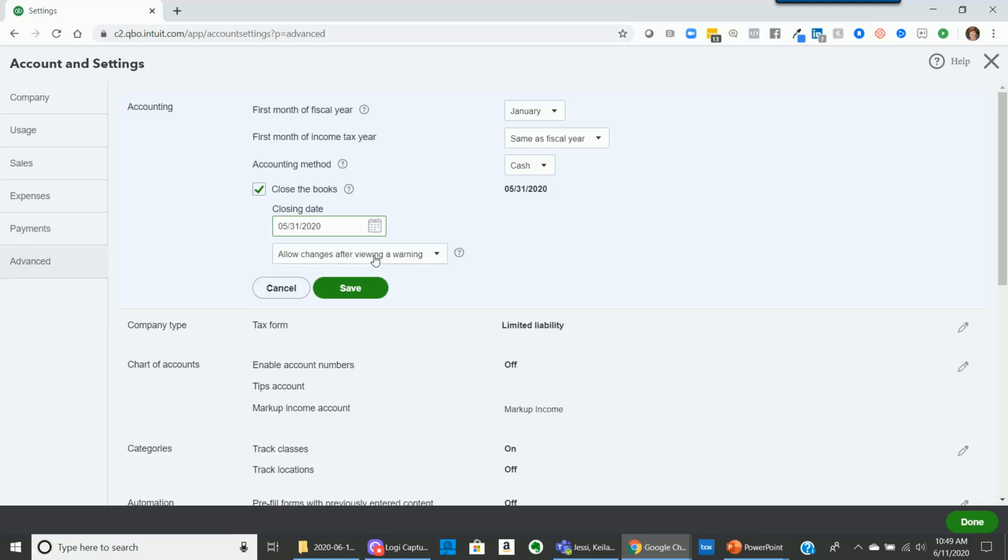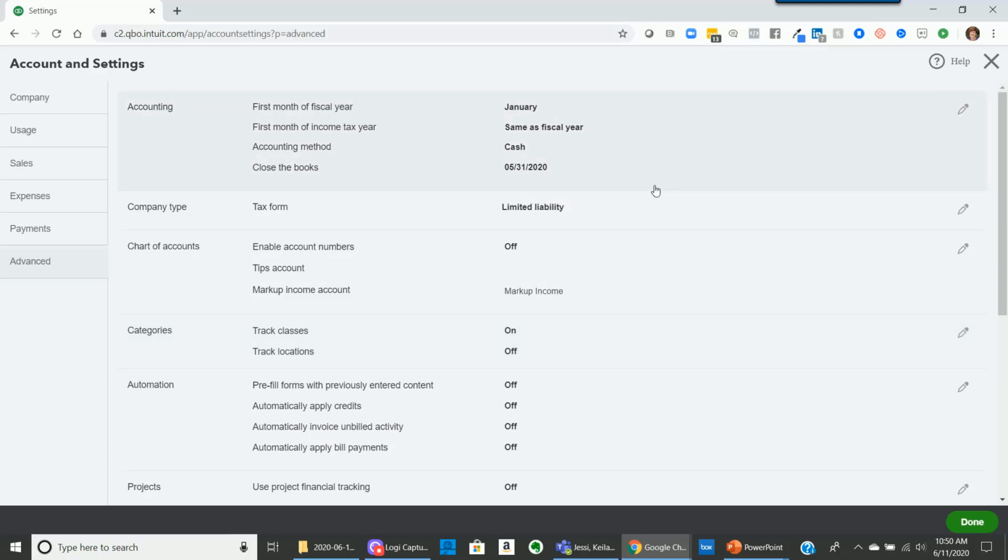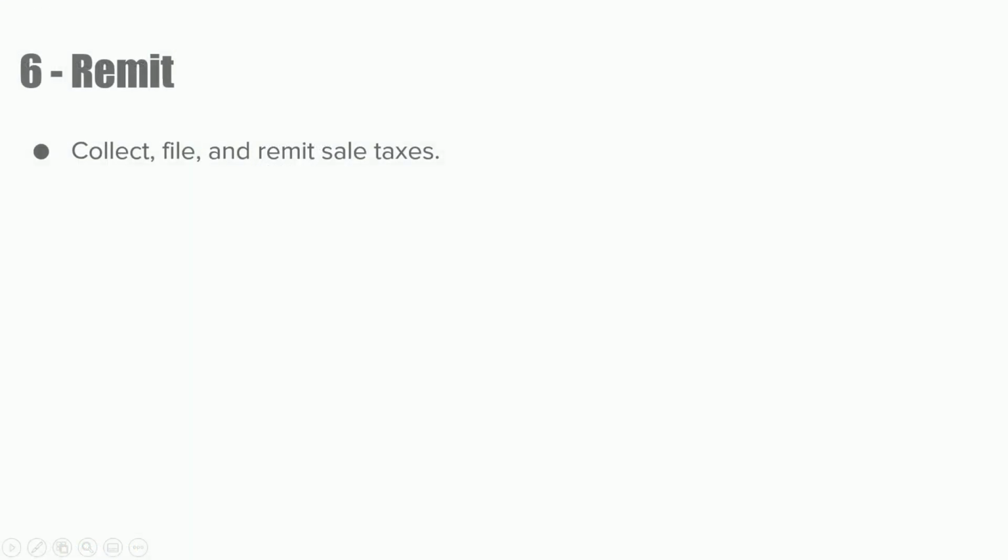And then you have a choice of allowing changes after viewing a warning, or allow changes after viewing a warning and entering a password. So we'll change it to this. We'll require a password to make any changes. We'll go ahead and enter that password, confirm, and save. That basically closes the books in QuickBooks and keeps you from making any accidental changes to transactions that you have already entered.